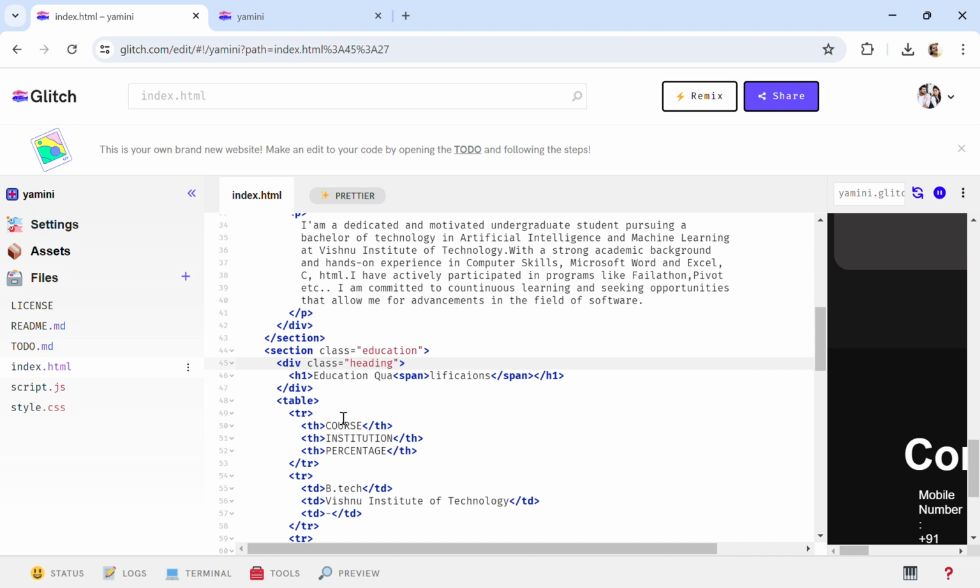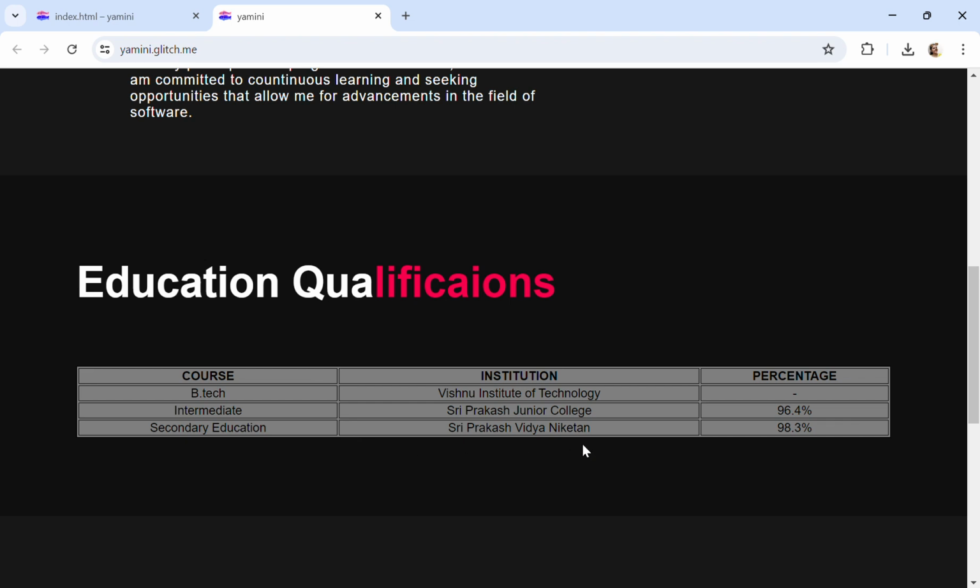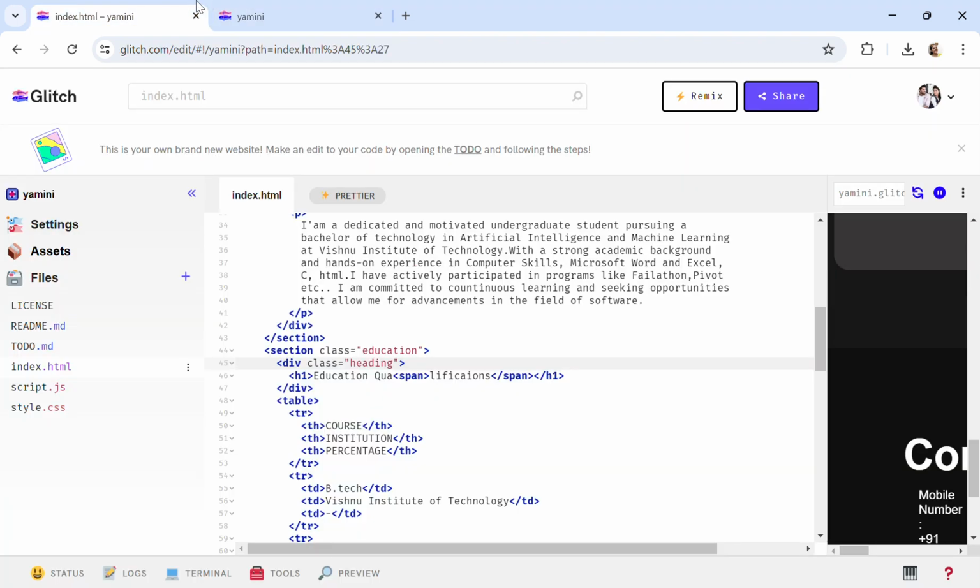education section defines the education section. Div class equals heading contains the heading for the section, and H1 contains the heading education qualifications, and we have created a table. It has 3 rows and 3 columns.